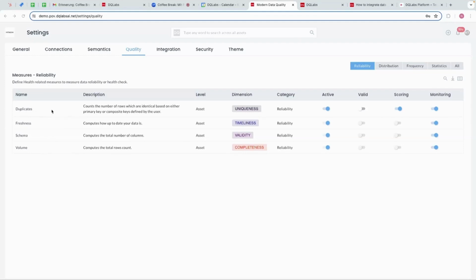So duplicate counts the number of rows which are identical on the basis of primary key or composite key or any other foreign key. Freshness computes how up to date the data is. Schema is the total number of columns, and volume is the total number of rows. So if there's any change in the schema or volume, the platform will automatically detect that, and on the basis of the sigma deviation, it will generate an alert for the users.